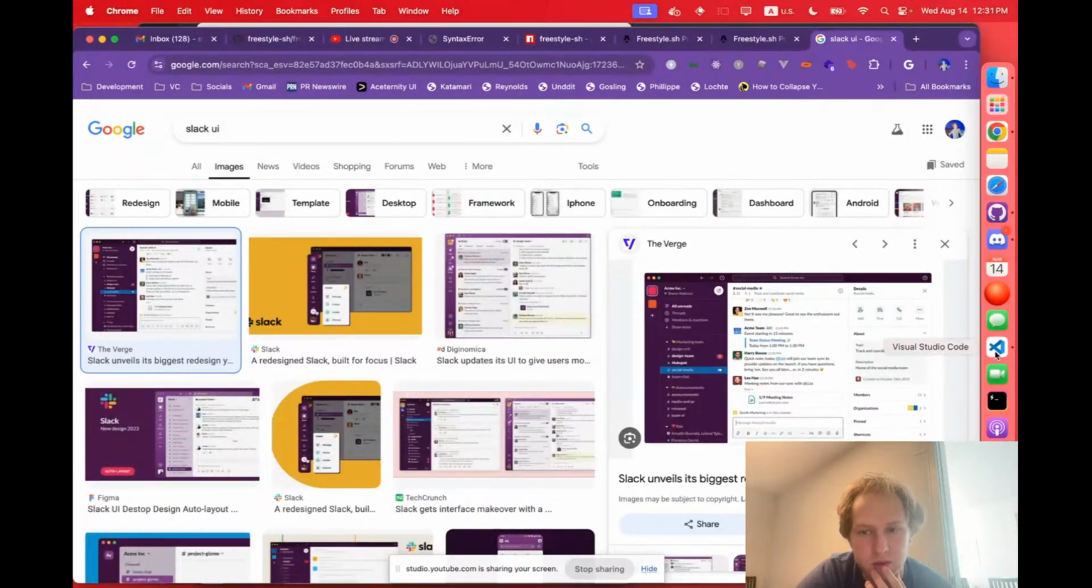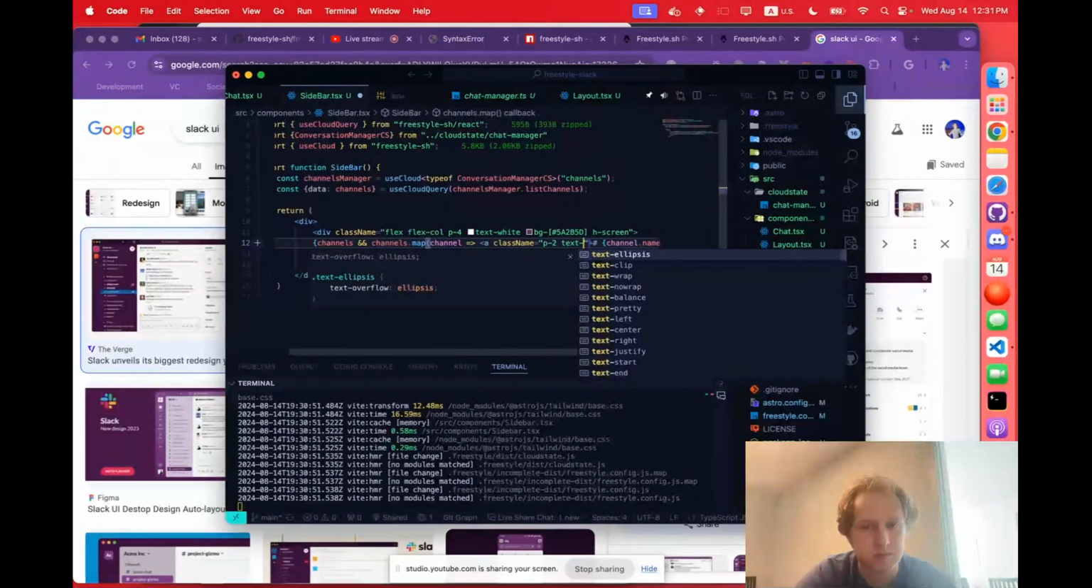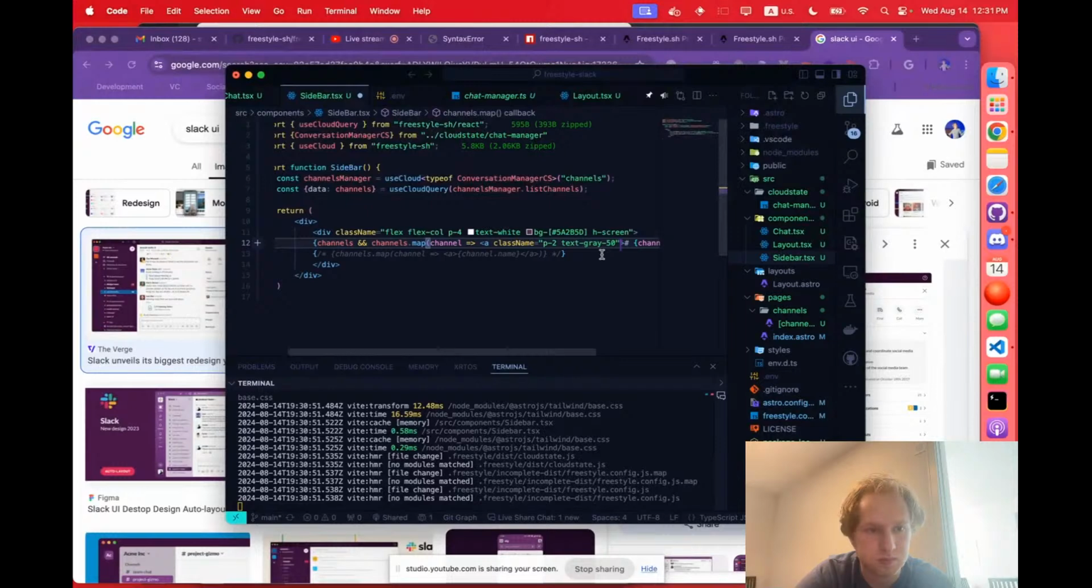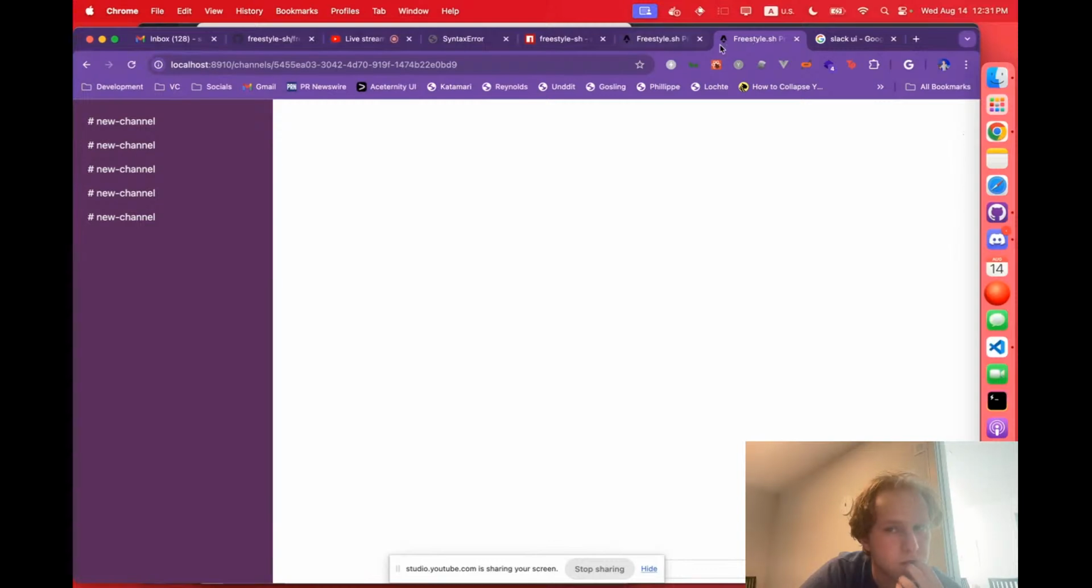So they're normally a little gray unless they're selected. No, they're white if you have new messages. Okay. If they're selected, it's a background color. Gotcha.